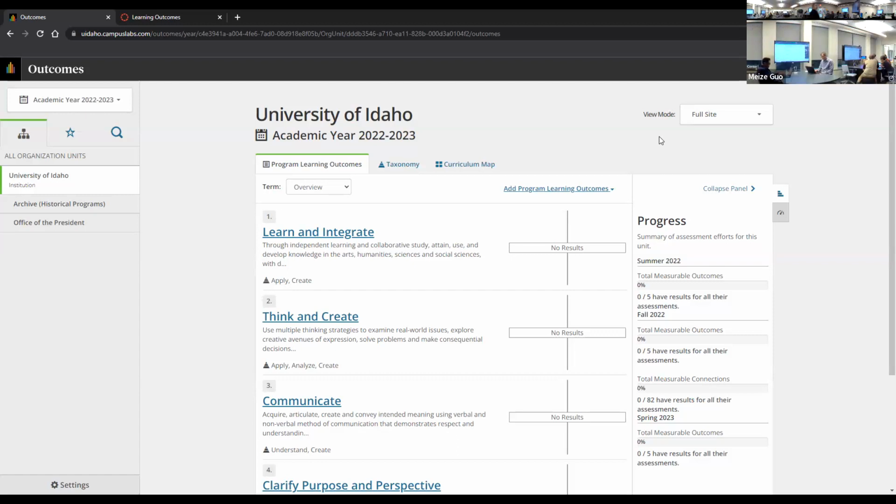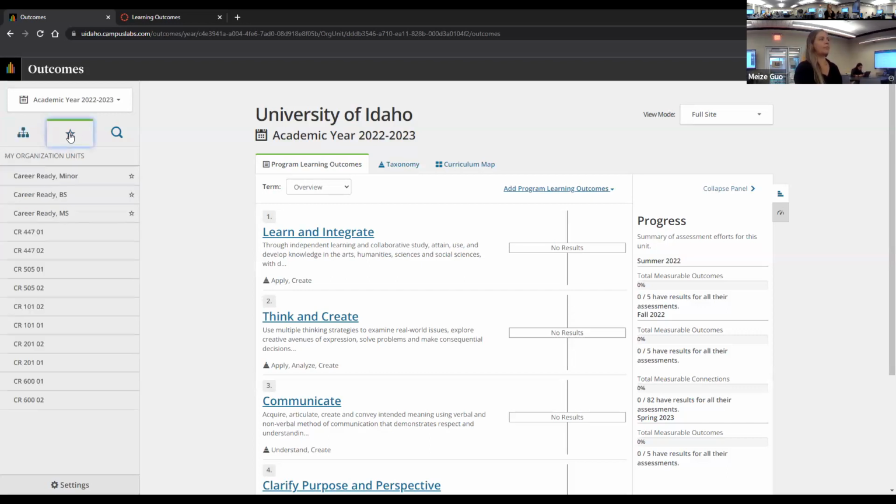Okay. So once you're logged in, over here, there is this little star in the middle. I guess first you want to make sure you're in the correct year. It should default to 22-23, but in case you were last in here in a prior year, it might default to a prior year. So just making sure we're all looking at the same year, 22-23, and then click on your star menu.